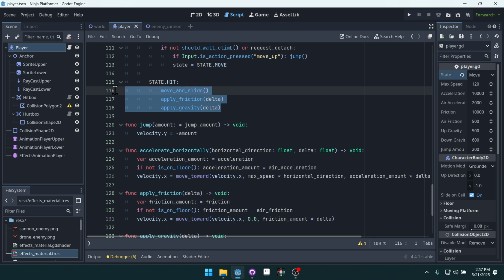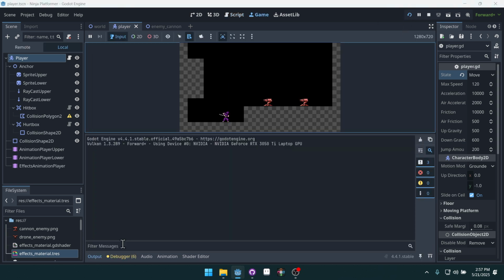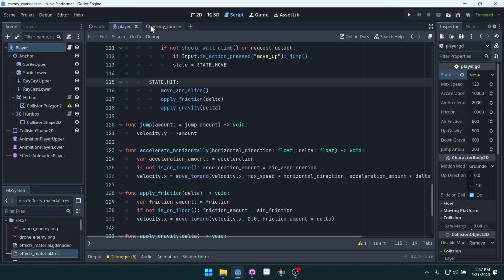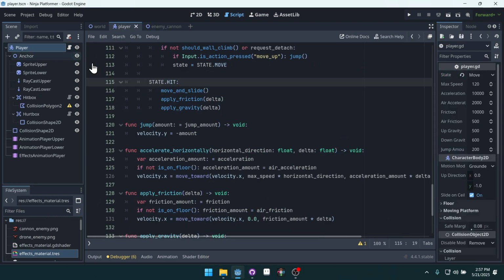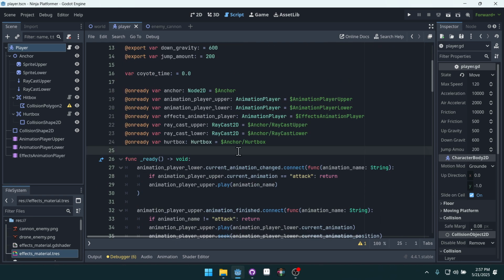I think this is the best solution. Okay, now this is looking pretty good so far, but we've got a few problems. Before we finish though, let's really quickly create a shaker for our player character, just like we did for the enemy. Create a shaker, do it down here.